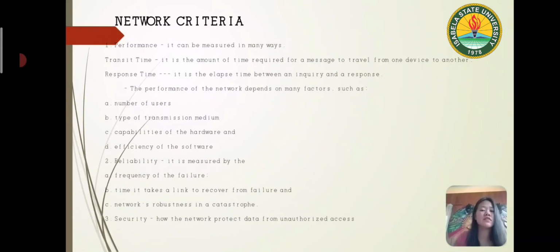Next, number 2, reliability. It is measured by the frequency of failure, the time it takes a link to recover from a failure, and network robustness in catastrophe.